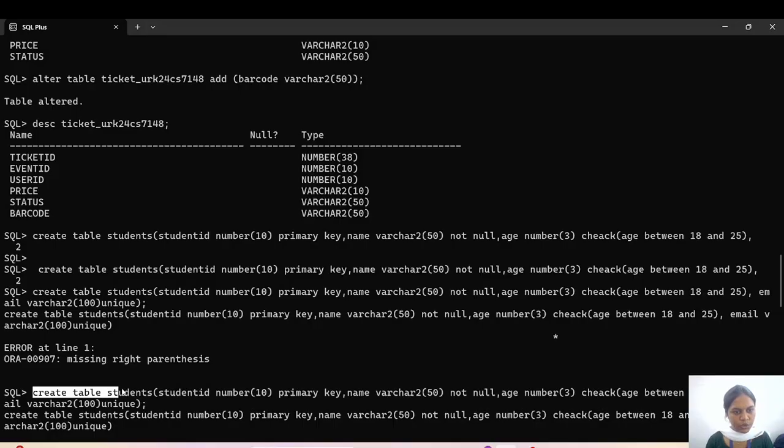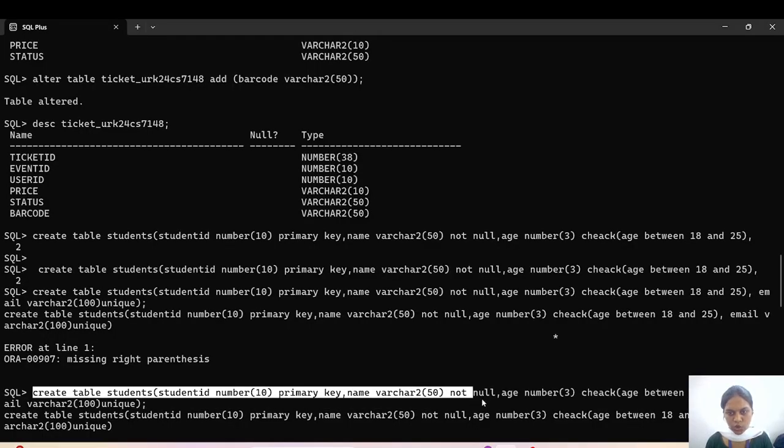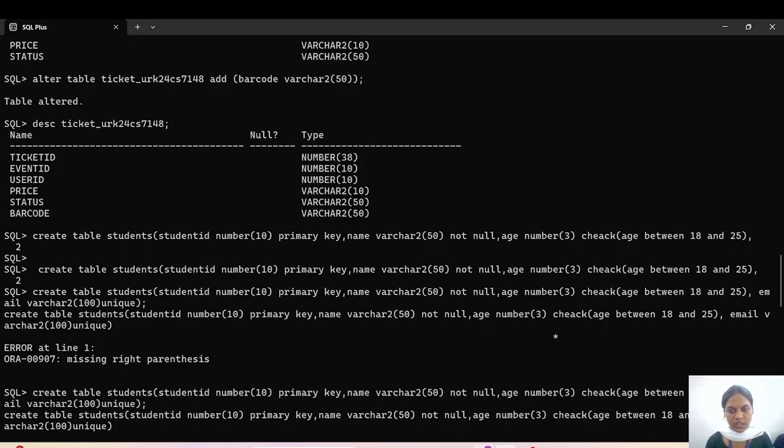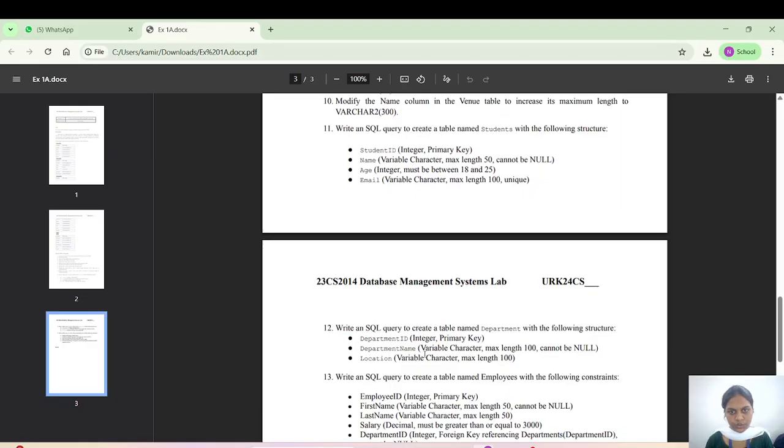Here, we create a table called student. In that, we give constraints such as student ID number, which is the primary key, and name varchar 2, which should not be null. Age number 3, check that the age is between 18 and 25. And the email varchar 200 should be unique. This is what the question asked us to create.